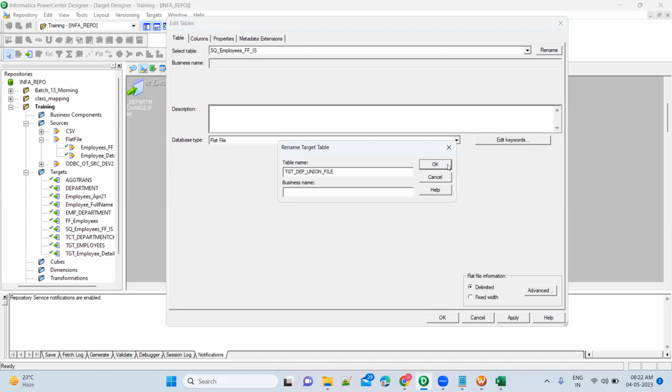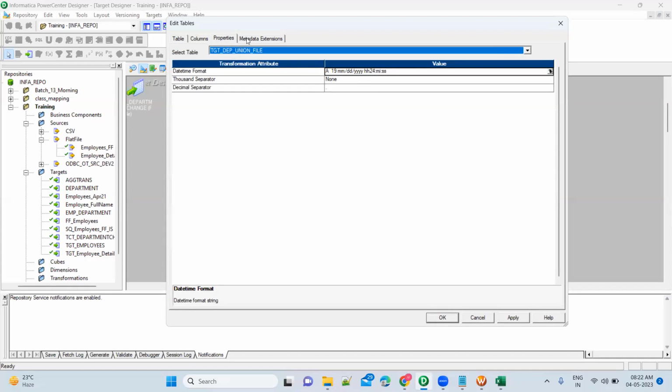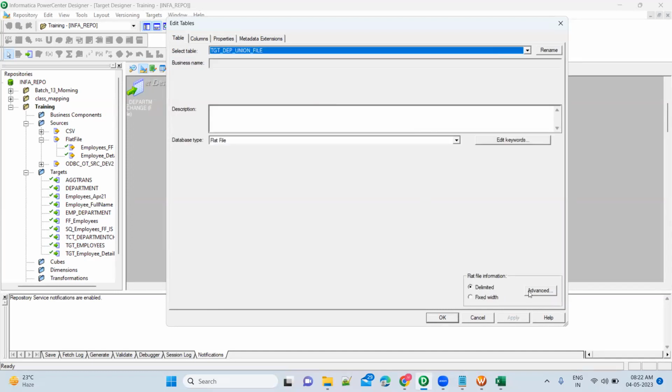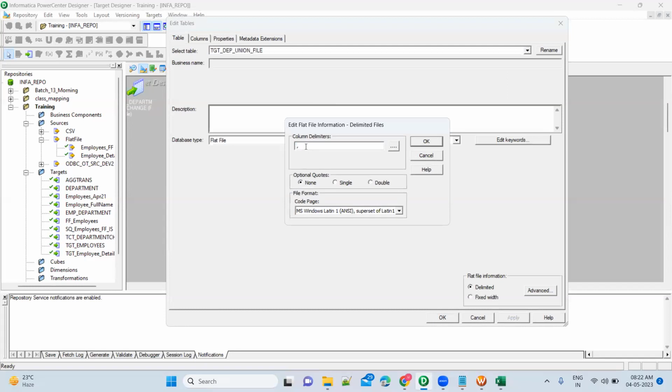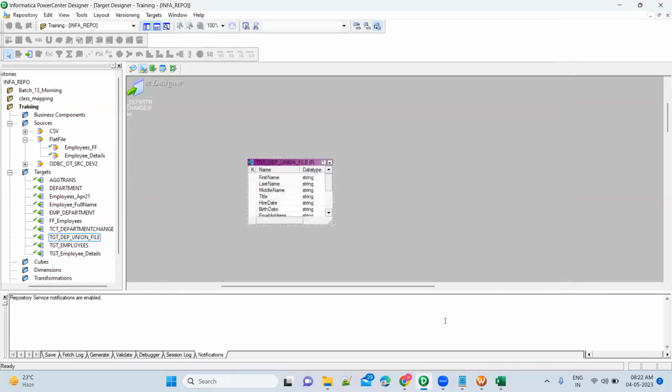Press OK. Now you can go and check the columns. All the columns are there, with properties, date, timestamp, and everything. Clear? Apply. Now go to keywords, it is delimited. If you go to advanced, it will say comma delimiter. Let's give pipe delimited. We call this a pipe, I have mentioned it earlier, right? So instead of giving a comma in between the columns, I'm giving this pipe. Apply and then OK.